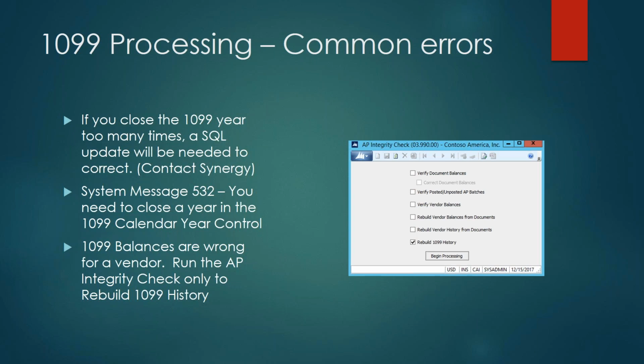Also, if the 1099 balances are wrong, you can run the rebuild 1099 history process to see if it will get those balances and get them corrected for you.